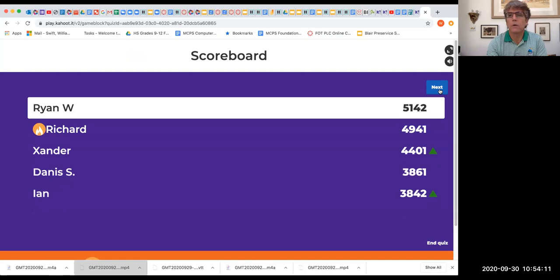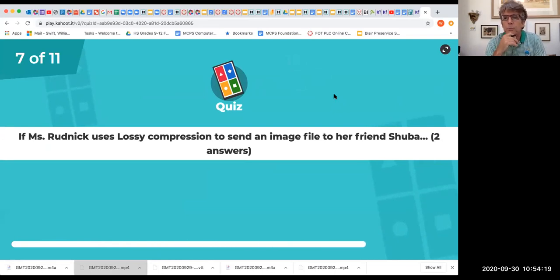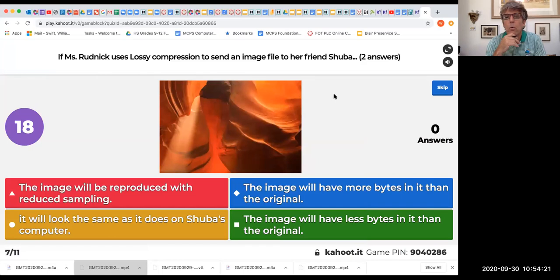Okay, Ryan. Oh, Richard is on fire. 7 of 11. If Miss Rudnick uses lossy compression to send an image file to her friend Shuba, what are true? Don't forget to look at the end of your question. Read questions twice.